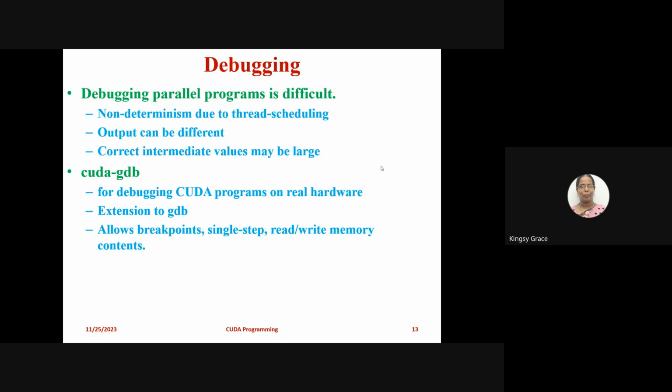If you want to get an error, you have to use some error-coding statements. Then only can we catch the errors. Otherwise, it is very difficult to debug parallel programs. Because of thread scheduling, the outputs may be different. In some cases the intermediate values are very large. In CUDA programs, one debugging tool is available, called CUDA-GDB.